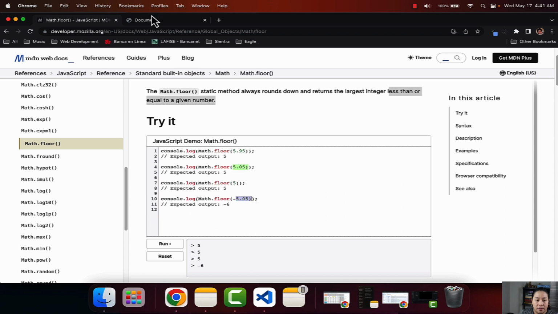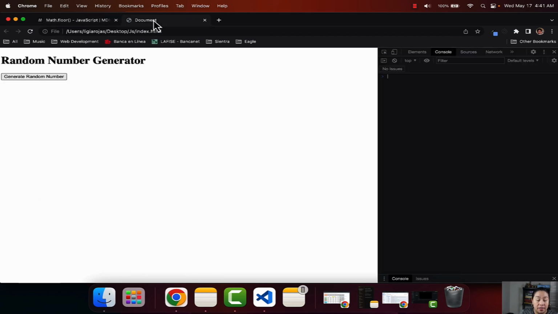Okay, with that said, let's go ahead and make a couple of tests in our code. But as of now, I hope that you have a clear understanding of what is Math.floor. It's just a built-in function, or a method from the Math object, that we use to take decimal numbers and convert them into whole numbers. So let's go ahead and make a couple of examples.